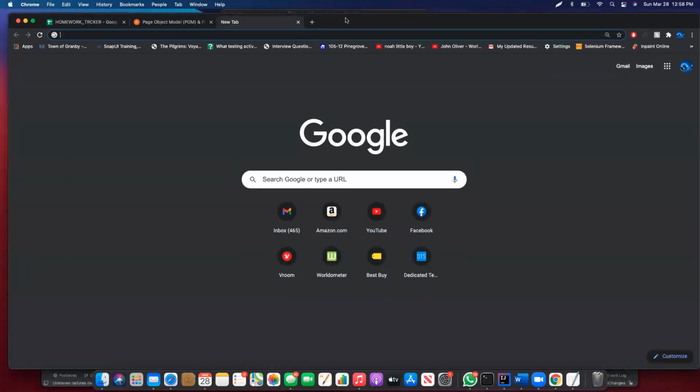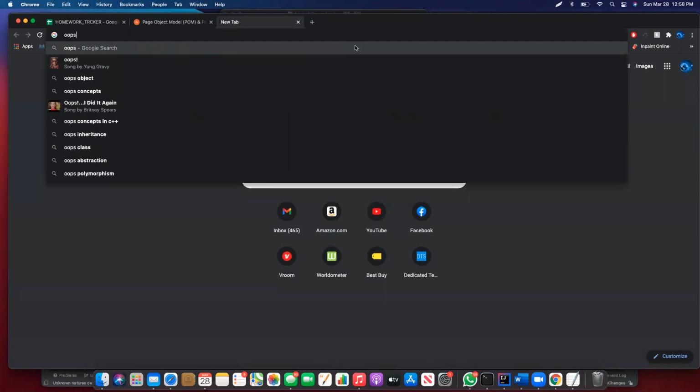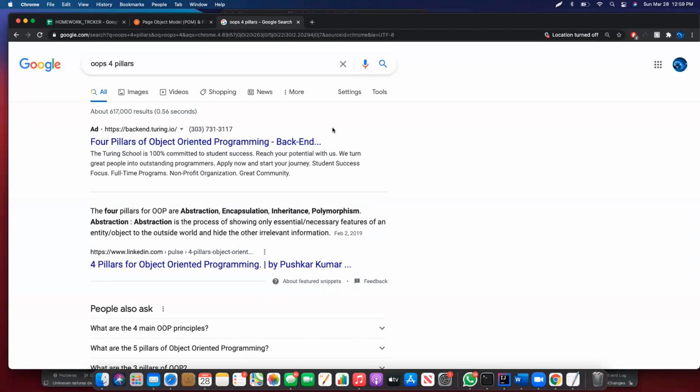Who here knows the four pillars of OOP? Anybody knows what OOP stands for? Joel bhai, Mhm. The abstraction, polymorphism, encapsulation. What else? Inheritance. Inheritance. Yes. So 4 pillars of OOP, and this is basically for QA.